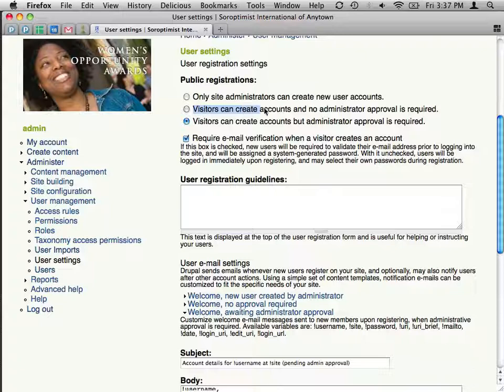The last option here is that visitors can create accounts and they don't even need an administrator to approve them. So they can create the account, and then if this box here is checked, they'll have to click in a link that comes in their email to verify that the email address is valid and that they're not spammers who are sending this out by scripts and just trying to get access to whatever they can get. So I recommend keeping that box checked if you're going to allow people to request accounts.